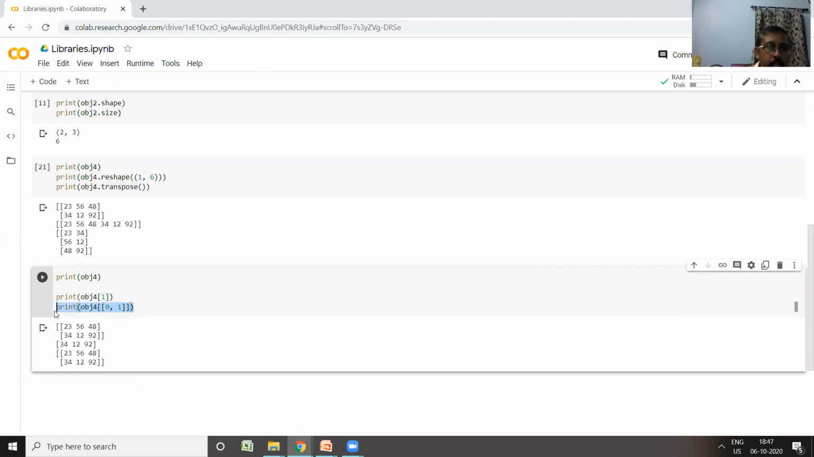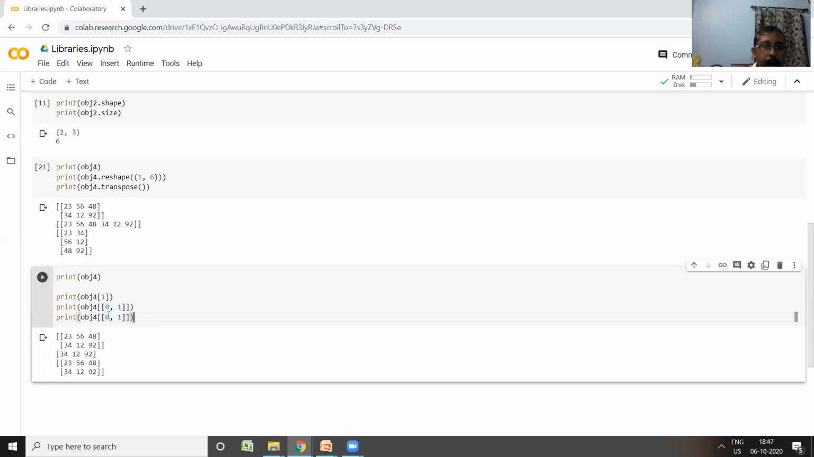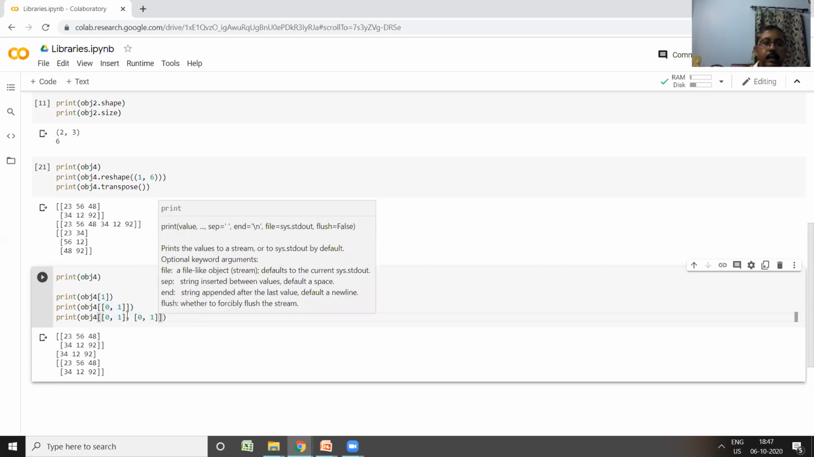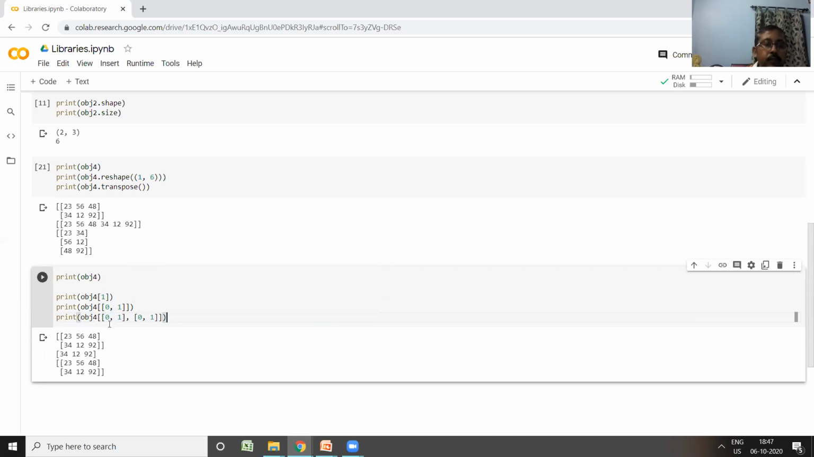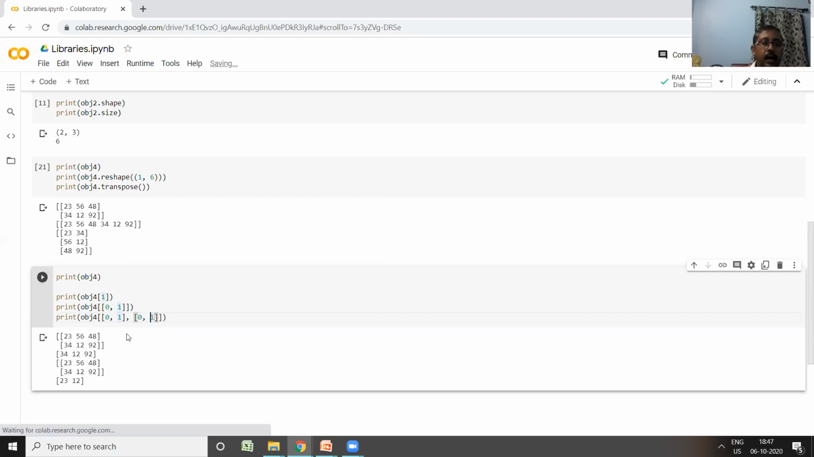Now say I give the same thing, but I just add one more square bracket after a comma, with the same 0, 1. What will it do? It will get the first row and the second row, and for those rows it will get the first column and the second column. So it will return a 2 by 2 matrix. Let's see. Yes, that is exactly what it is giving.